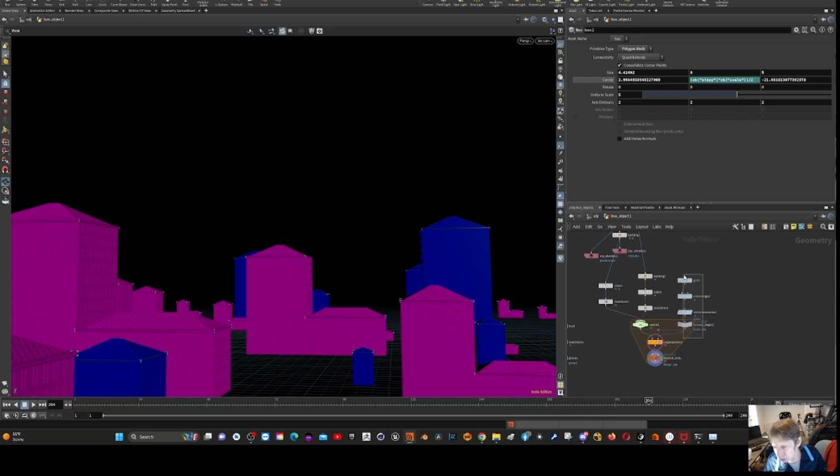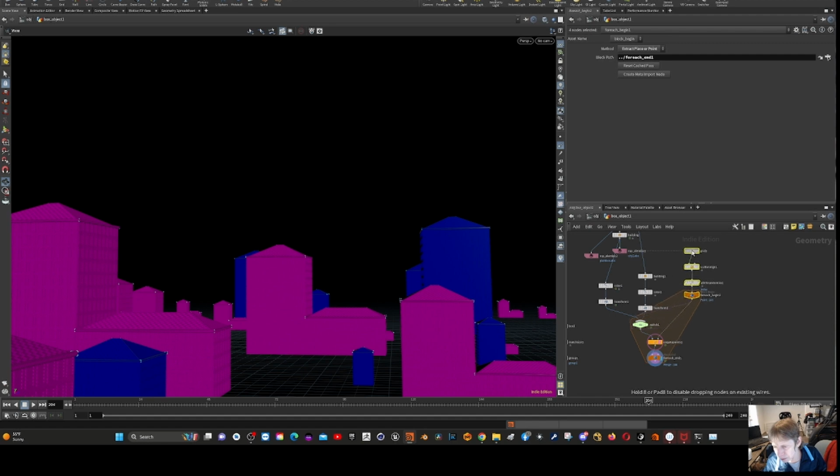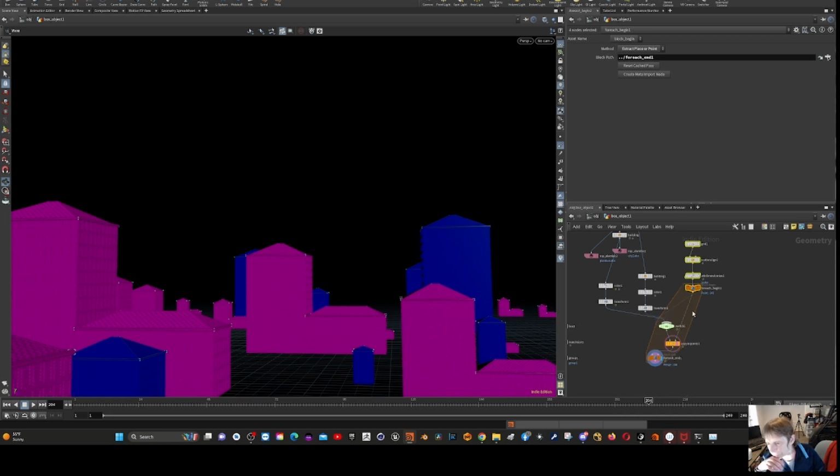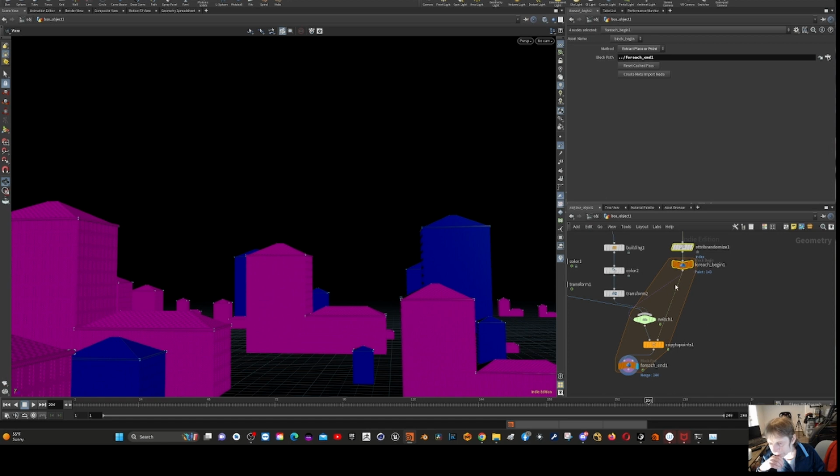Let's move this all up, and that'll help make things a little clearer, I think. So the switch has the two buildings. And what happens is, from the begin, you have the output to the switch going to copy to points. And you have the output from the for each going to copy to points. And what you have here is this attribute randomize.